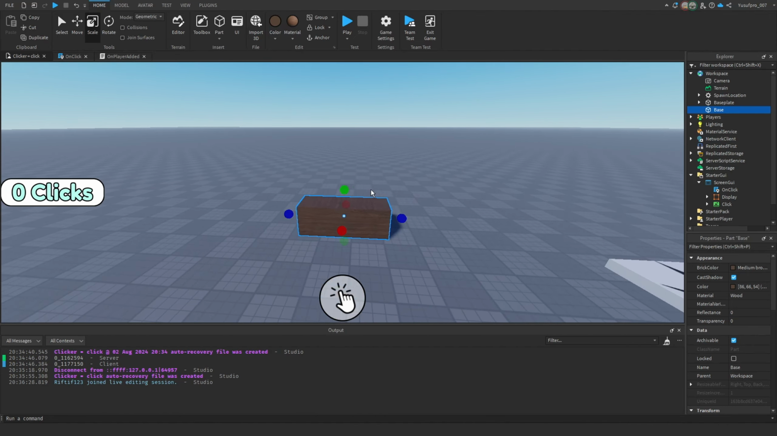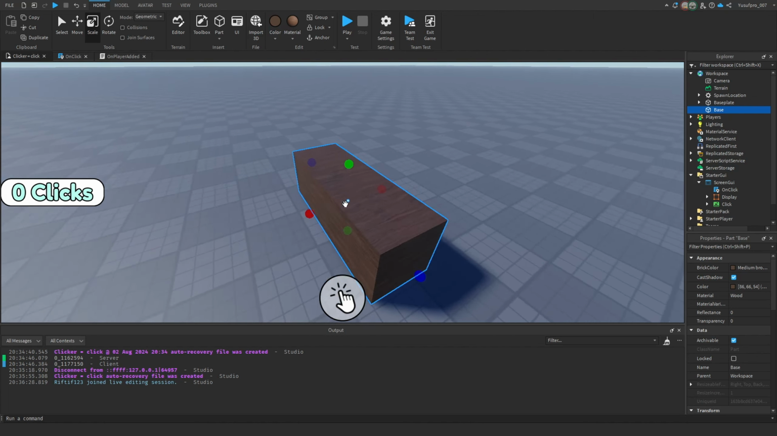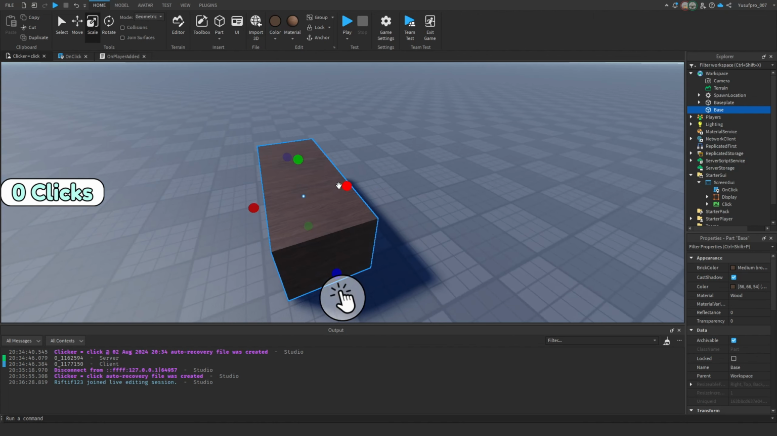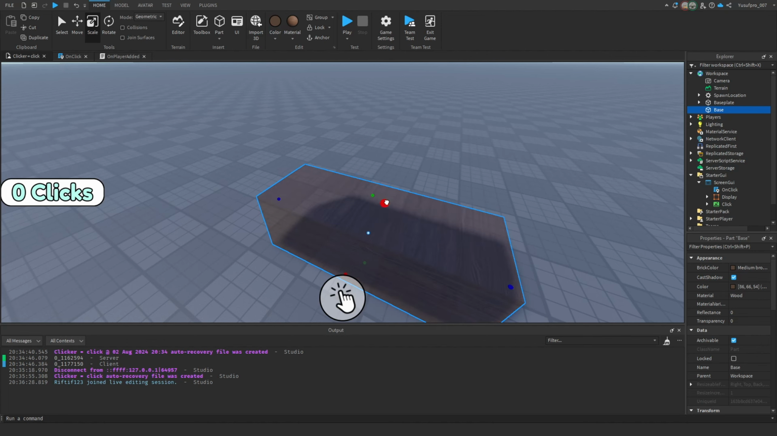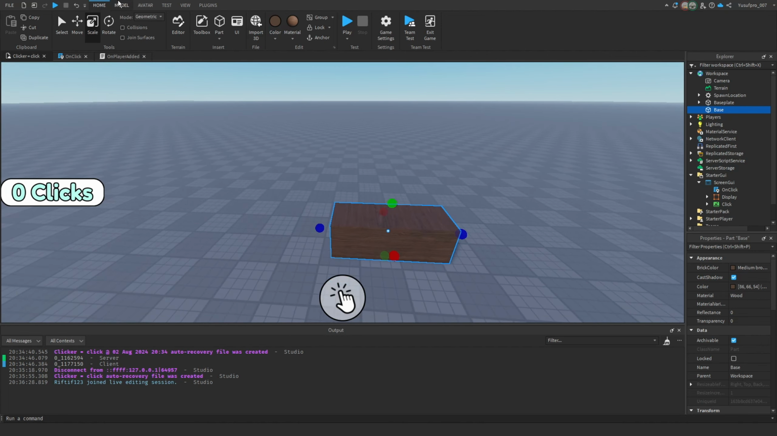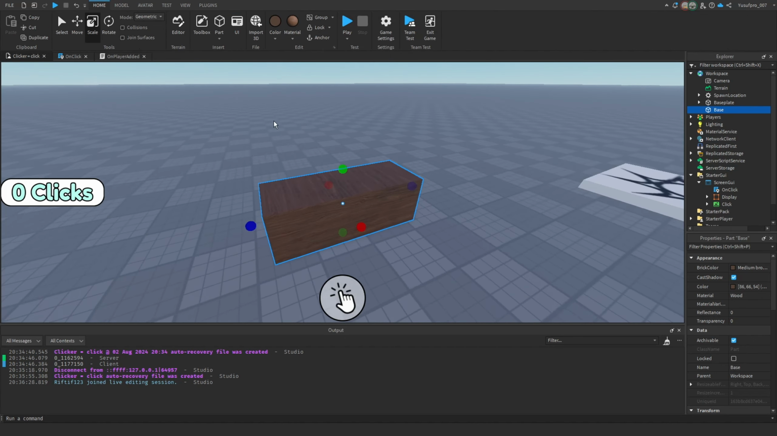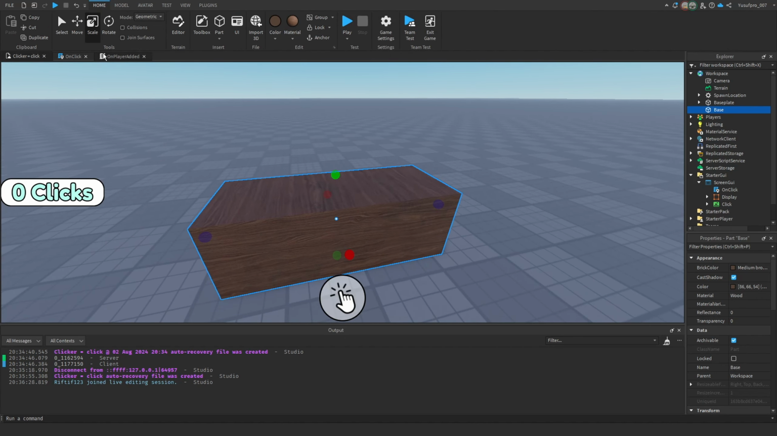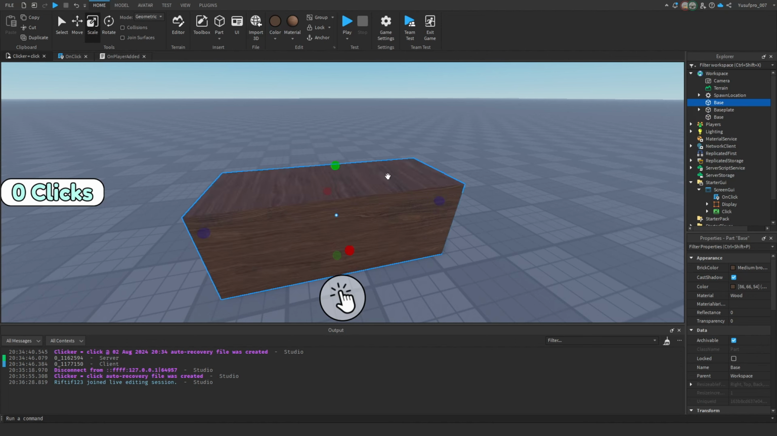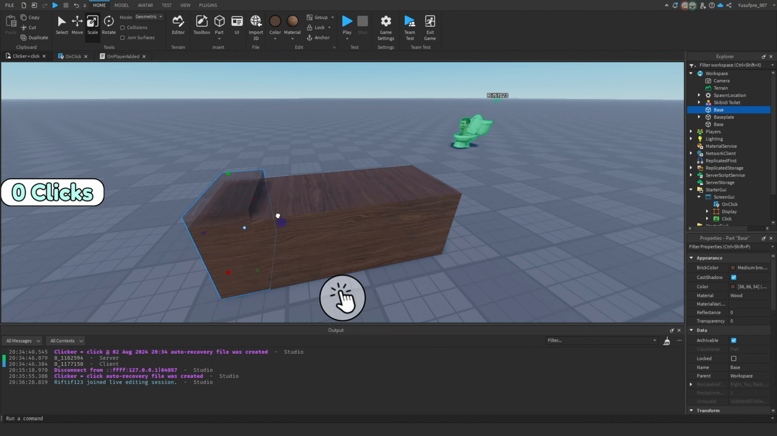Okay, now we're gonna scale this like this big. Yeah, this looks appropriate. Actually, no, scale it in. Make sure your movement is like 0.5, that's good. Okay, and then Control D to duplicate the part. Scale it up.